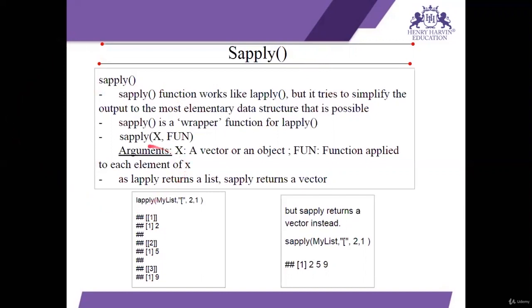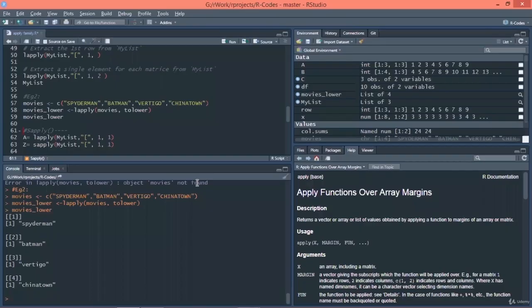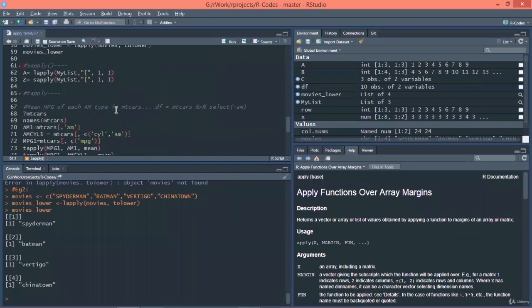And the function that we use for sapply is sapply, within the brackets, x comma function. So x here is the vector or the object that we are using to convert. Next, function is applied to each of the elements. Let's go to R and let's create our data set.